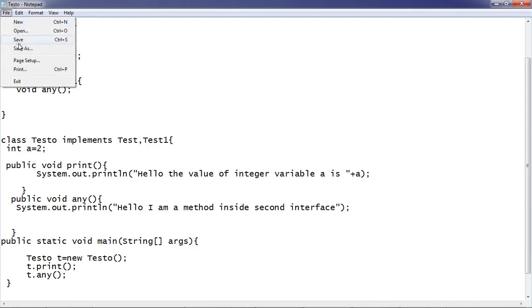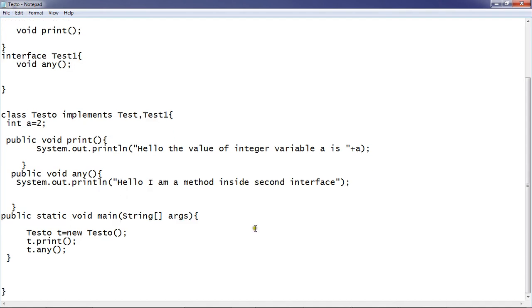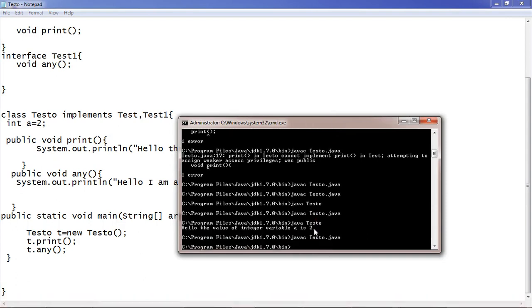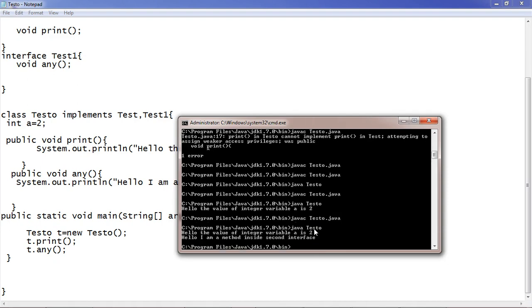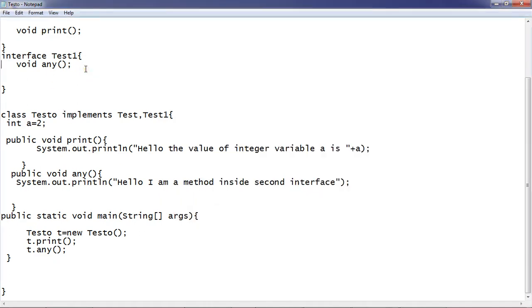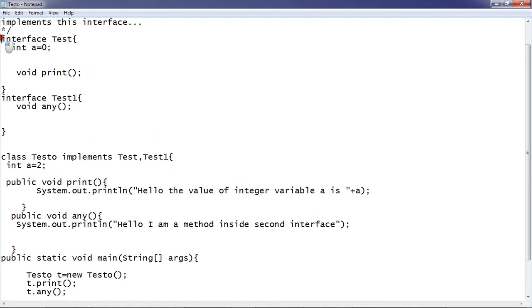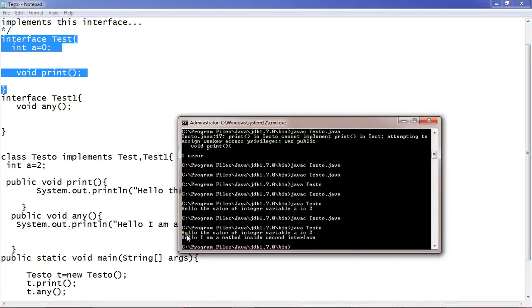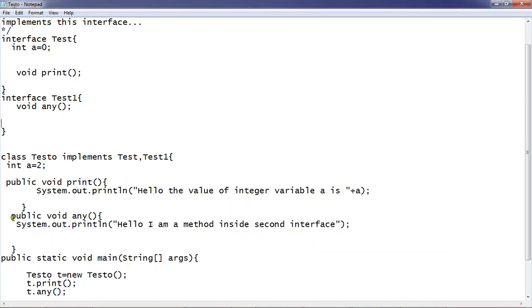So we will save this and we'll try to run the same program. Yes, it successfully compiles, and then you can see there are two outputs. Hello, the value of integer variable a is 2. This is the output of print function inside first interface, that is Test interface, and there is yet another output. Hello, I am a method inside second interface. So this is the output associated with any function which is a part of interface Test1.